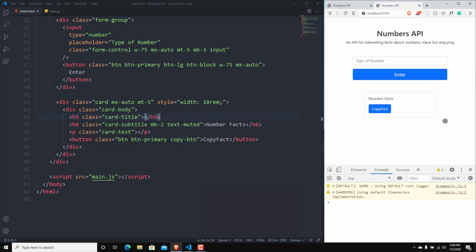Now what we want to do is, by default, set this to none. I want this to be none. We can do this in Bootstrap. We just want to add a one-type class.